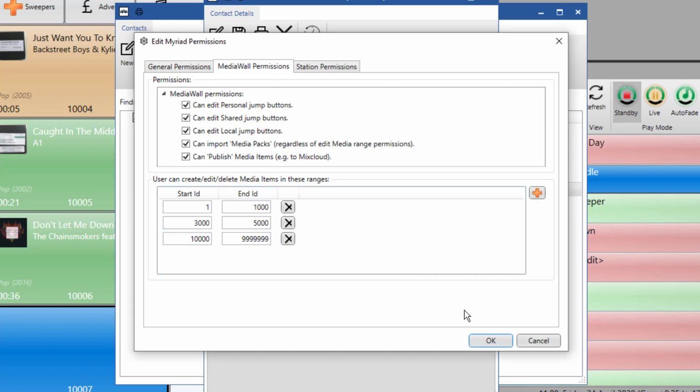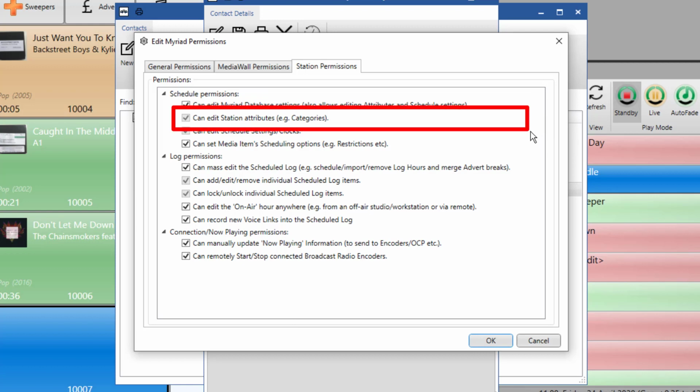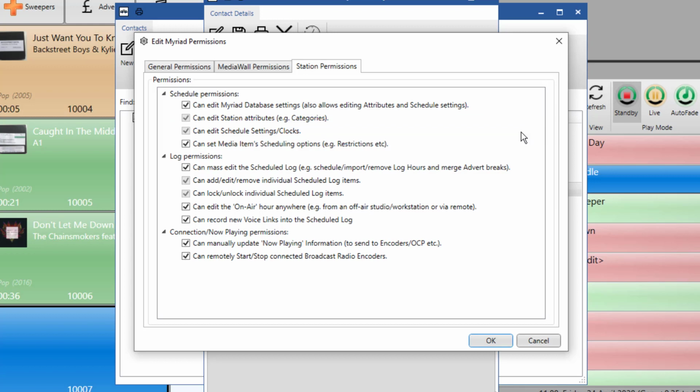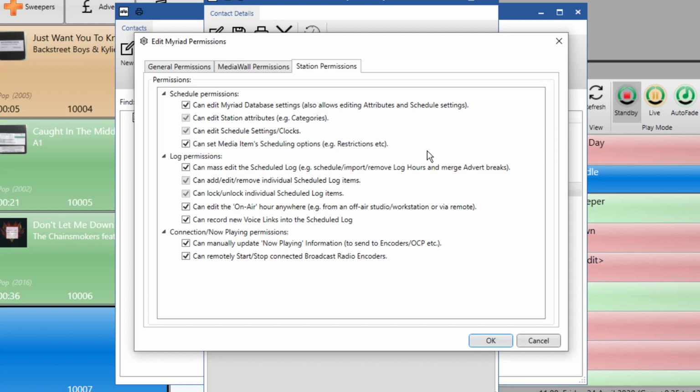Finally, we have the Station Permissions tab, and in here you have permissions relating to the station and the log. So you can choose whether the user should be able to edit the Myriad database settings, the station attributes, can edit the schedule and clock, i.e. have access to Myriad schedule, and also edit the media item schedule options such as hour restrictions, etc. This is important as you don't want presenters to be able to remove songs from your schedule.